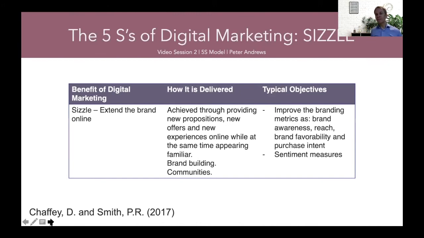Now, this can be achieved in a number of ways, providing new propositions, new offers, experiences, brand building and communicating, particularly like with online tribes or communities. So we may have typical sentiment metrics of how many people like our product, how many people have recommended it, how many people would be considering us for purchase. These kinds of objectives we're going to need to measure through surveys. We can't do it through just looking at people's online behavior through clicks and so on. So it's about awareness, reach, brand favorability, and the kind of thing that people think and feel.